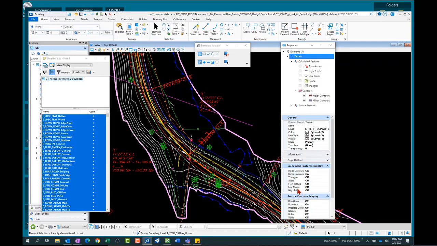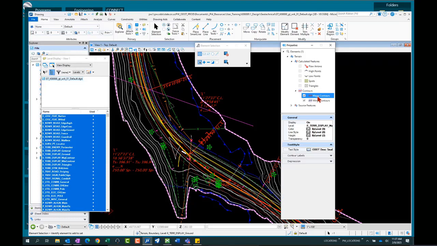Oh, I love it. I found it earlier, so I'll find it. There we go. In the upper window, if we expand the contours and select the actual contour line itself, the major contours, I can set a text style to use, and I can set whether or not the text is displayed. Right now, it's set to no.